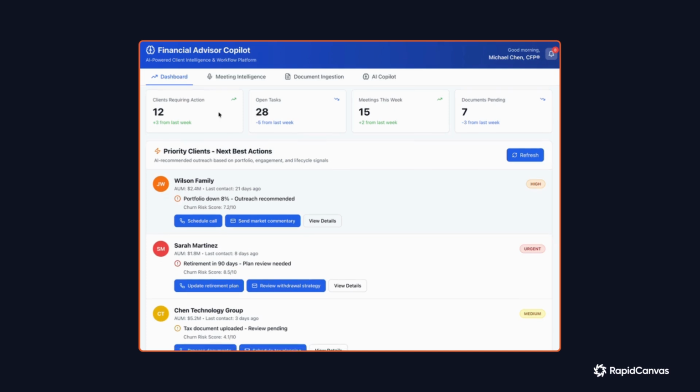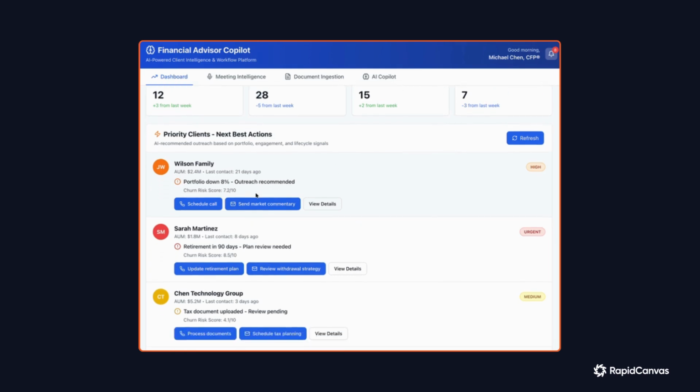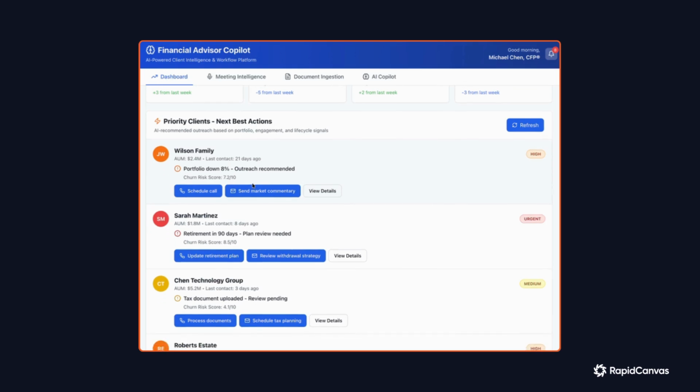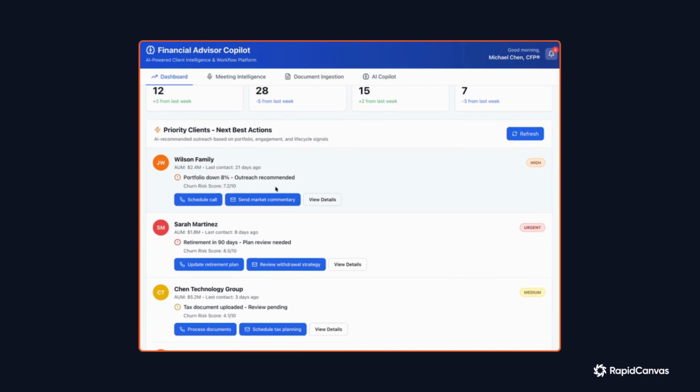actions, etc. So, first of all, we have a dashboard here that shows that we currently have 12 clients requiring action. We had 3 added from last week. There's 28 open tasks. We've got 15 meetings scheduled this week, and we have 7 documents that are pending review that have been uploaded. Below here, you can see that this particular advisor has several clients, and we have insights from previous interactions that are generated using AI.